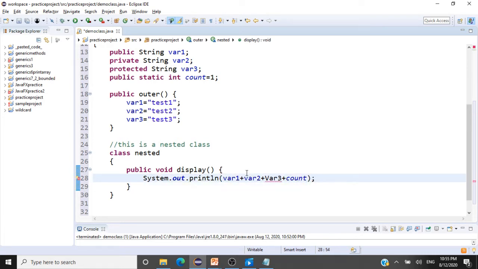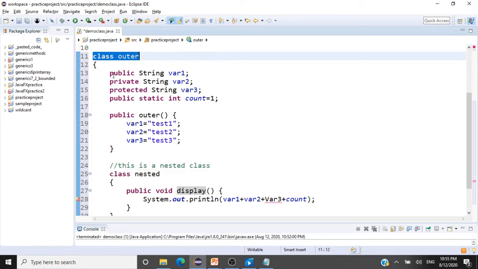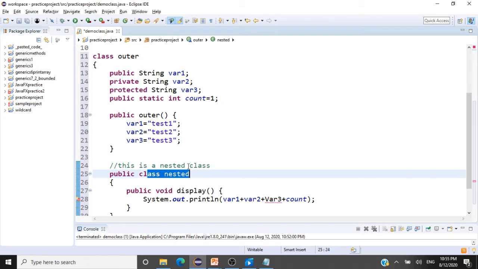So our classes are ready, the outer class is ready, the nested class is ready. Now we have to go and create objects to access the nested class. So how do we now run this display method? To run this display method inside a class, you need an object of the nested class. Whereas this nested class is a data member in the class outer. So it's like any other data member, right? Say it's public string, private string, like that. This is a public class or private class. Let's say it's a public class. So this is a data member in the outer class.